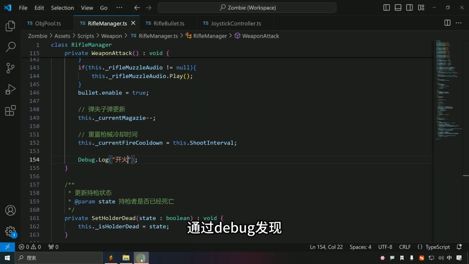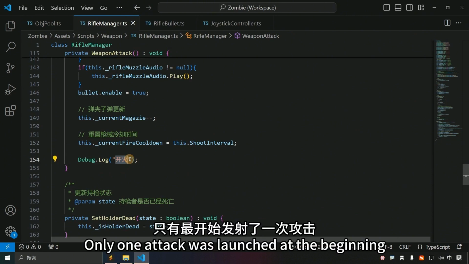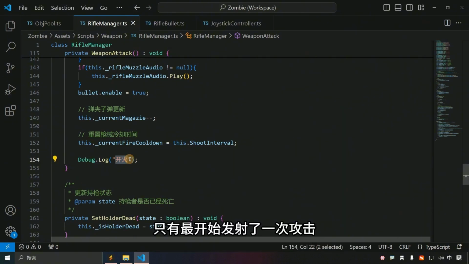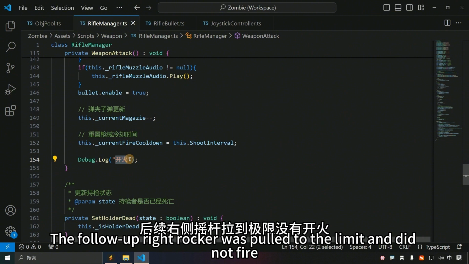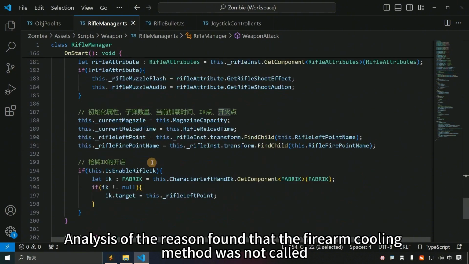Tracking code. Discover by debugging. Only one attack was launched at the beginning. The follow-up right rocker was pulled to the limit and did not fire. Analysis of the reason found that the firearm cooling method was not called.